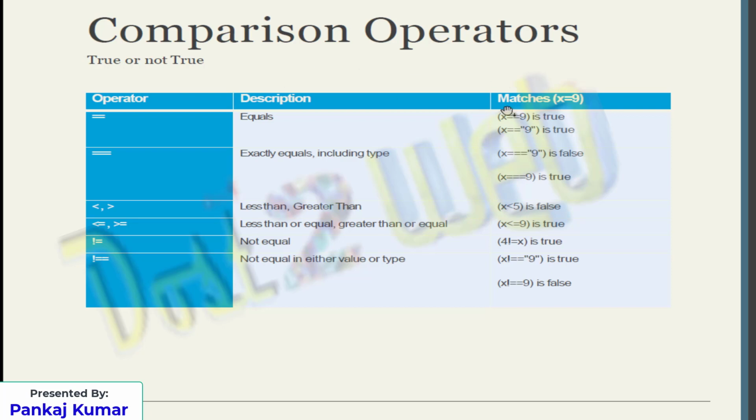You know very well that x double equal to 9, right? So that means x is true. X is equal to "9" in quotes, if you give 9, that is also true. And here you can use the syntax. You can use triple equals in JavaScript also. Actually, while typing it will get joined.